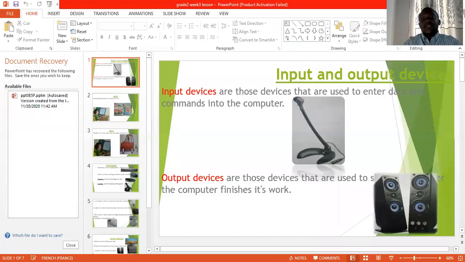So we're having a new lesson, as I said in the introduction: input and output devices. What is an input device? What is an output device? The first thing we're going to learn is input devices and output devices. Everything we have, input devices and output devices, are a computer's helping parts. Some of them are the computer's main parts, others are computer helping parts.